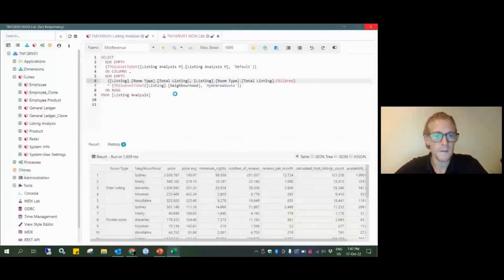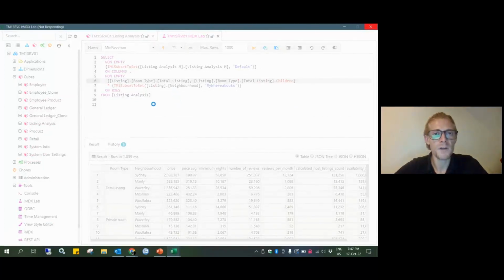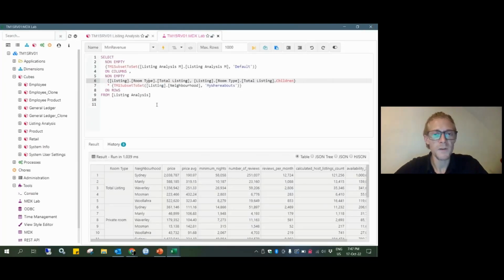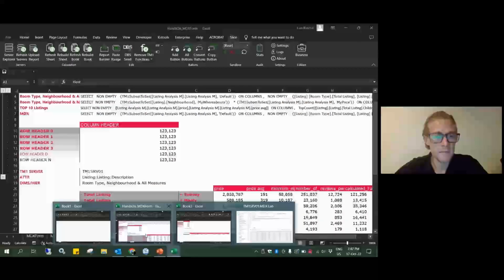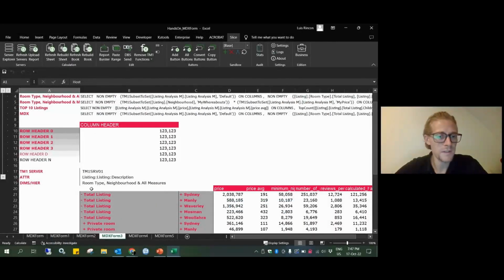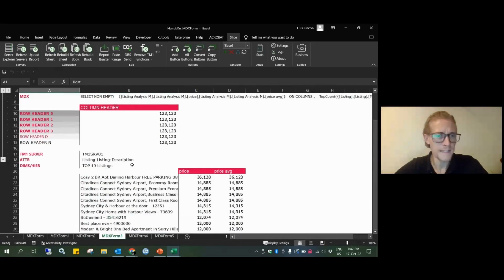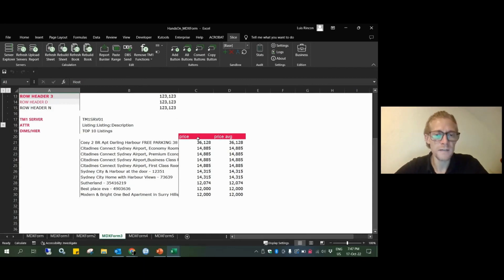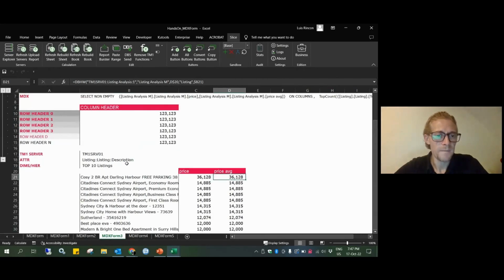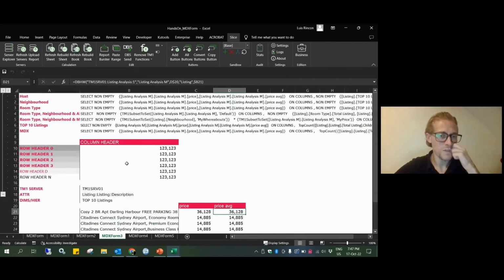So once again, I'm going to go into my MDX lab, and the next thing I'm going to do is run a simple query in my report. Apologies for that. That is just basically something like top 10 on my listings. So in here, I'm returning the top 10 listings based on the average price, which is something standard that you would expect on any MDX report, right?